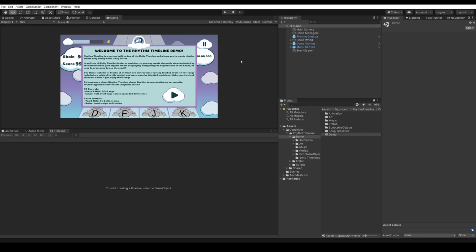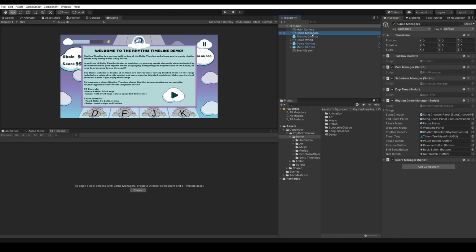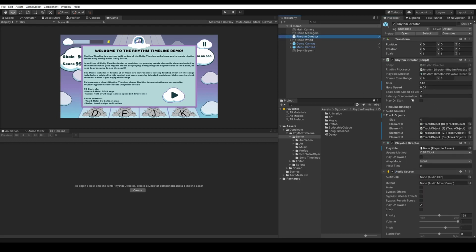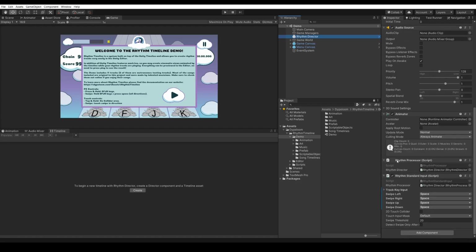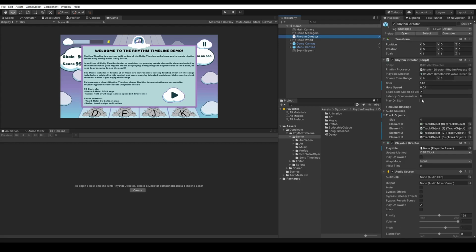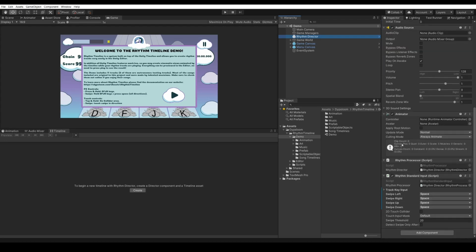So let's see how this is set up. Here we have a game manager which has all our managers and our rhythm game manager. We have our score manager here. Then on the rhythm director, this is the brains of the system. Here we have our rhythm director, which references our playable director here. If we go a bit beneath, we have our rhythm processor and our rhythm standard input. You can find all of these components in the documentation to learn more about them.